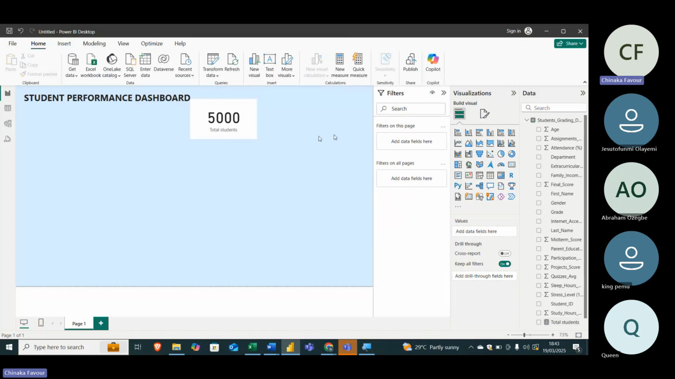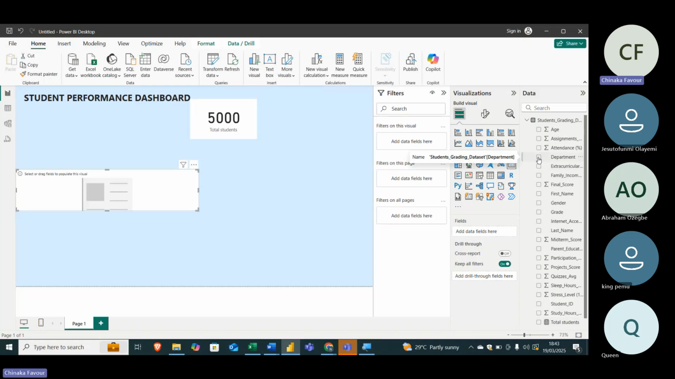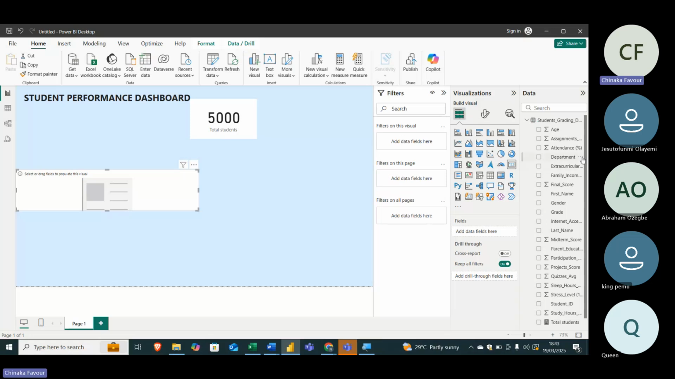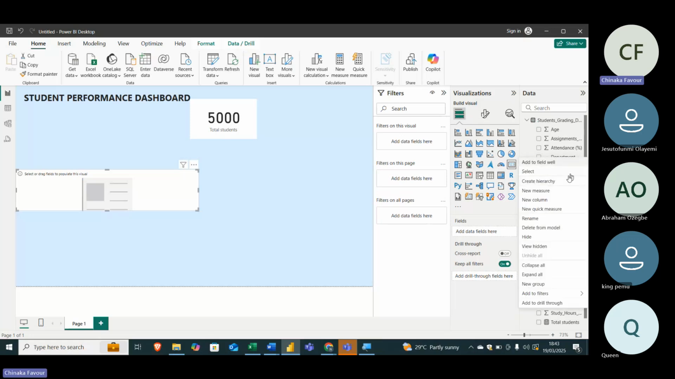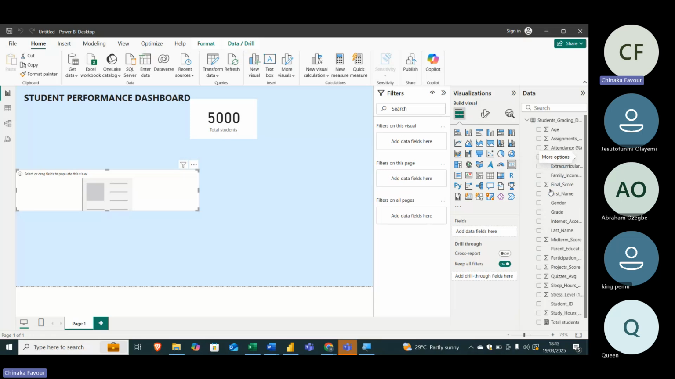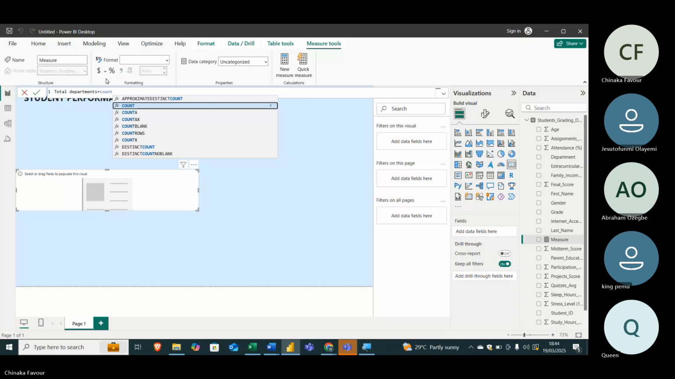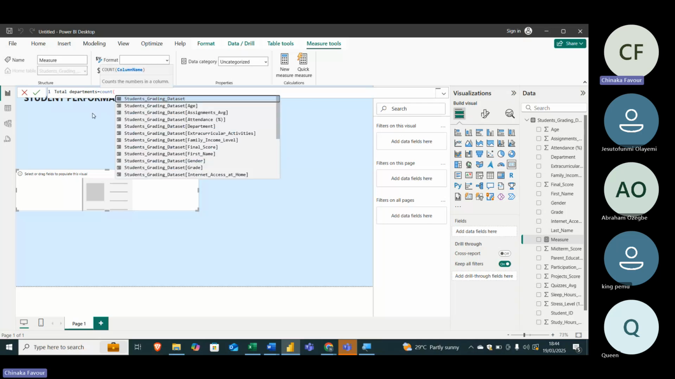From these total students, we can now start breaking them down into departments. Let me do the same for departments. If I want to know how many departments we have, and I click on departments, it's just going to show business first department. It's not going to show how many departments we actually have. So I'll also create a measure for that. I'll click on this place and go to new measure. Sorry. Then I'm going to name this total department equals to count departments.